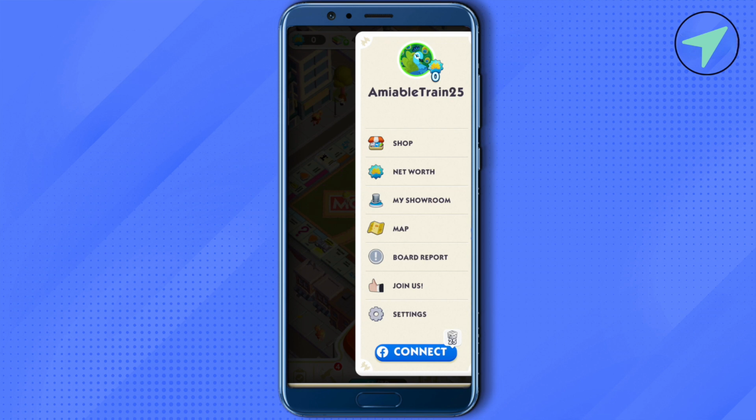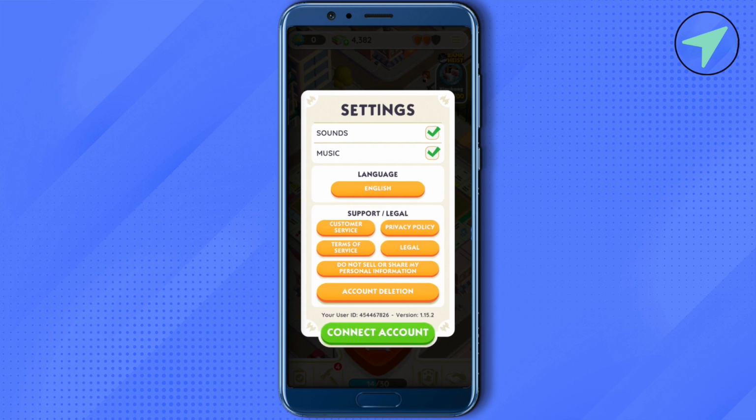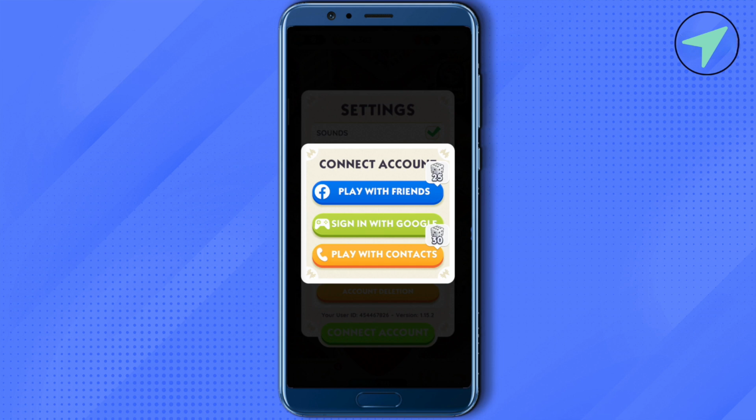And in case you have connected using other options, then just simply click on the option of settings, and over here you will be able to find the option of connect account. Just click on it, and after that you will be able to find there are three different options. Just choose any of the options that you used earlier in order to connect on Monopoly Go, and connect it again using the same details that you used earlier. This way you would be able to recover your account.